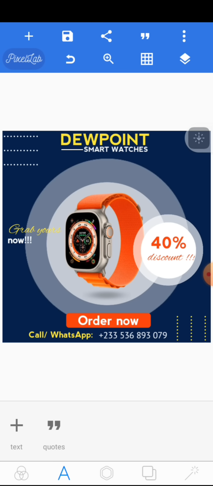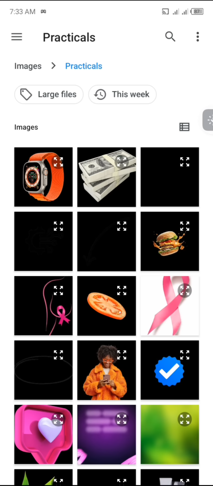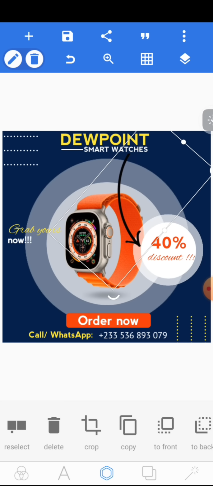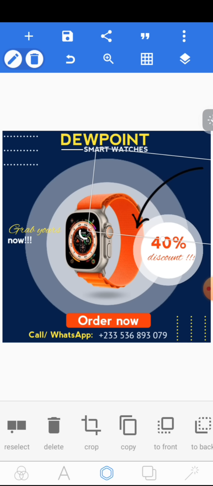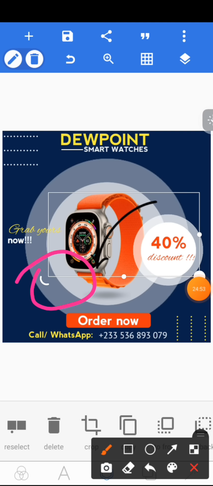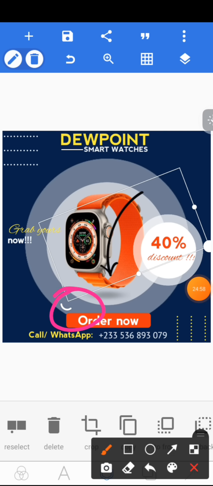Now the next thing is to add some arrows to regulate the viewer's eyes, right? So you come to the character editor, then you import it. Alright, so here it is. Just like I said, all this will be available in the description below. Just check within the description, you're going to see it. So now this is the arrow, right? This is how it's going to appear. If you want to rotate it, you can use that handle, that angle, to rotate it, right?